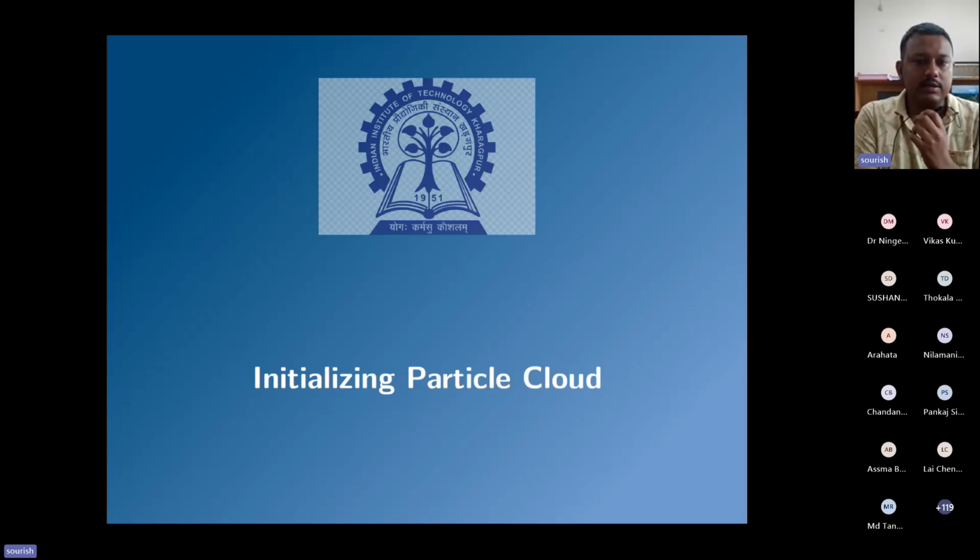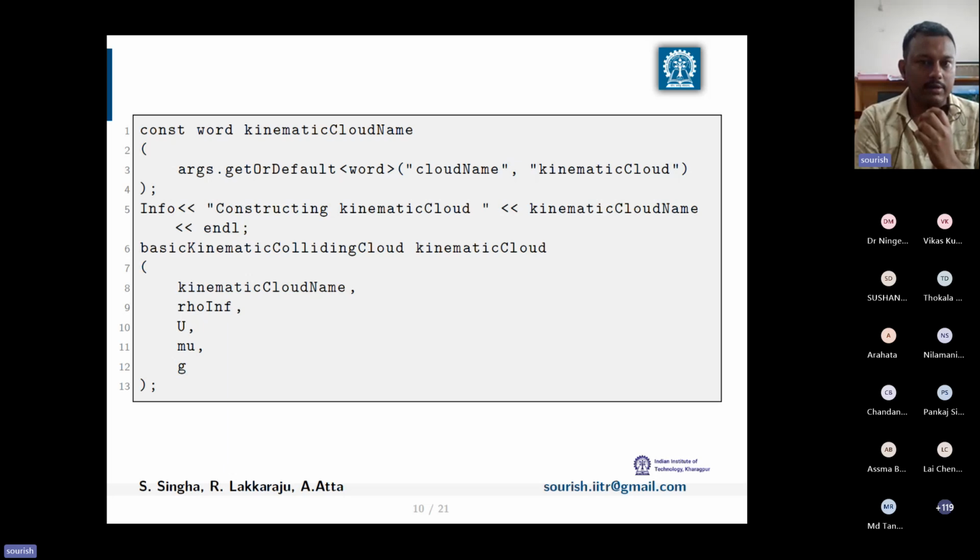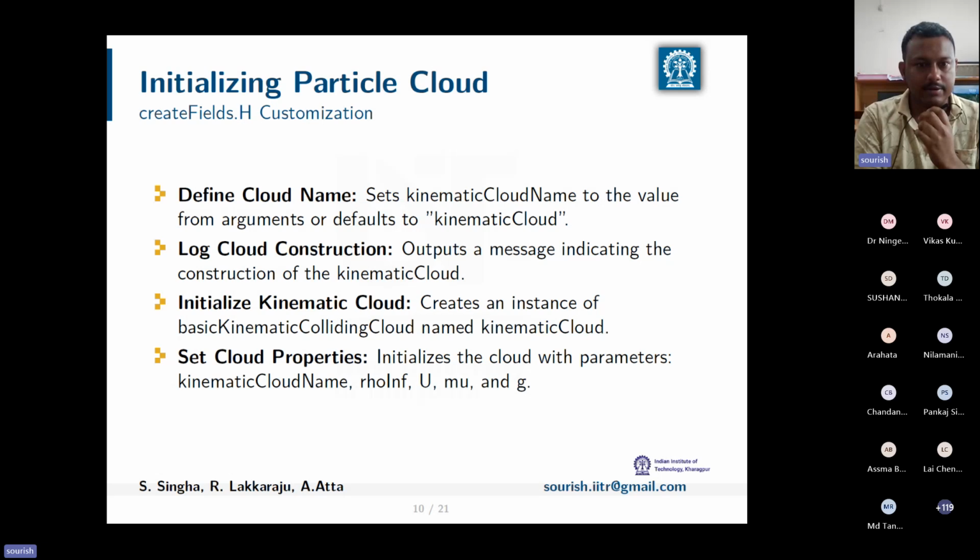So then we initialize the particle cloud. For particle cloud initialization, first we put an argument that either you get the value of the cloud name. Cloud name is a class name, and otherwise it will take the default name like kinematic cloud. Either you get the new value, or it will take the default value. Then it's an output stream, as you can see, info. After that, we name the class as a kinematic cloud, where it will take the values of the velocity, dynamic viscosity, gravity, density, and all this information from the particle cloud. So these things I have described here.